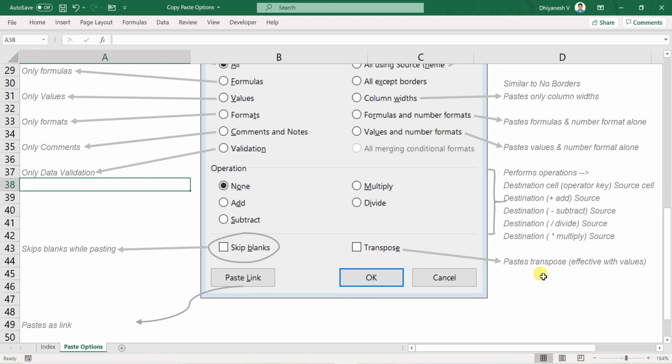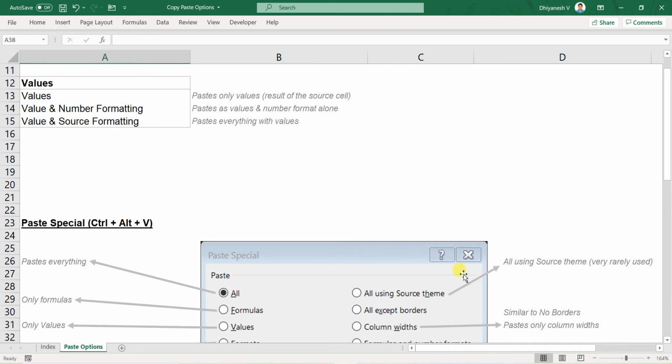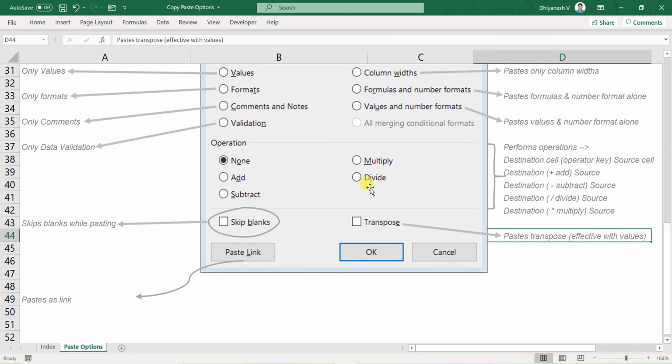And this Transpose will again paste the things in transpose as we saw earlier, but this will be very effective when you use it with values. So if you copy and paste with formulas as a transpose, it will give you some other values because the formulas will be pasted and the references will be based on that. So it is not actually advisable to use it using formulas. So just select values and the transpose so that everything is correct.